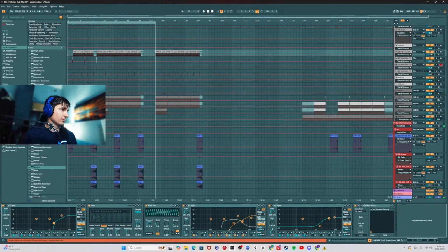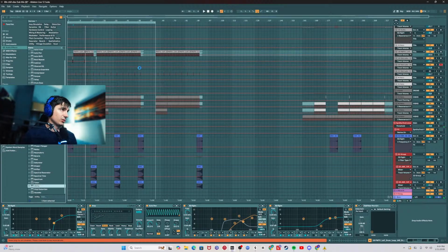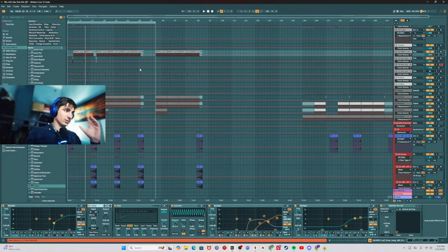To make this wider, let me try a utility. So I really want one thing all the way on the right and one thing all the way on the left. I don't know if you can hear it.